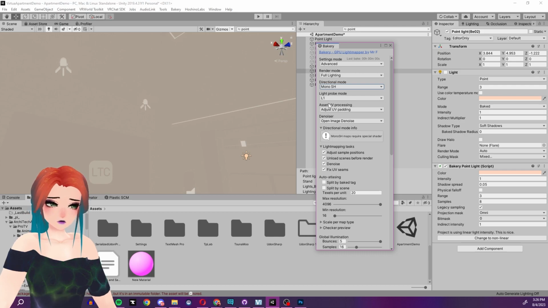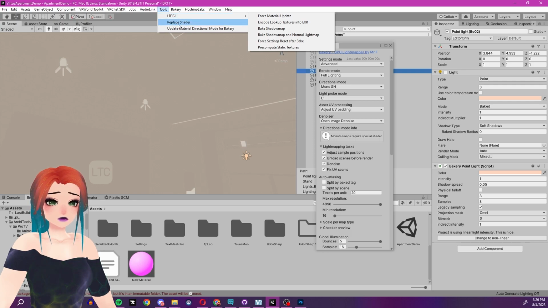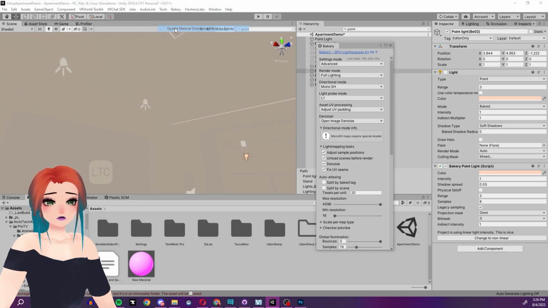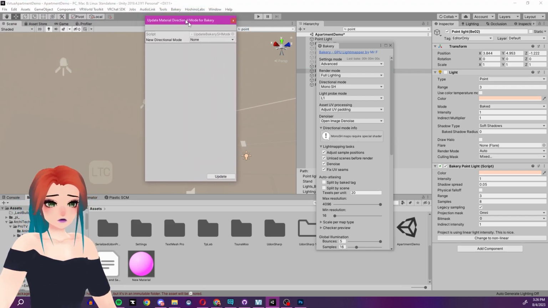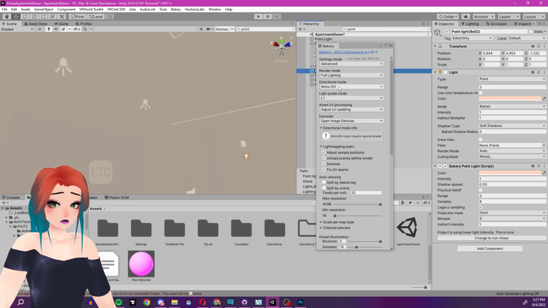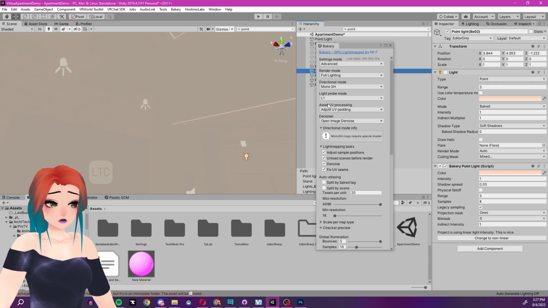I actually have issues with it working with LTCGI for some reason. For example, I go to this, and what I do is replace shadow map, tools, update material, and I basically select this and select mono SH. For some reason it doesn't work well with LTCGI, but I still put it on here anyway, just because I think it does something? I might be very wrong. Do tell me in the comments if I'm very wrong on a couple of things in the demo, but this is just what I do.